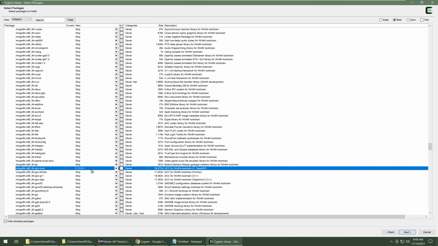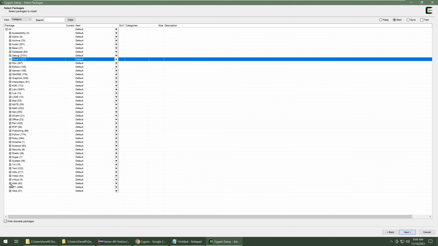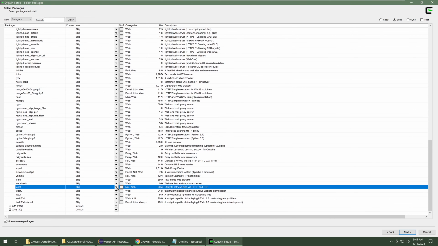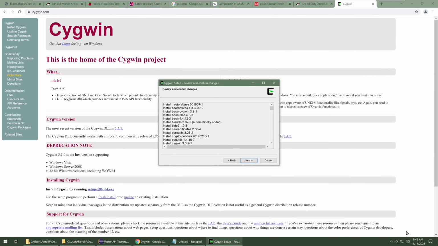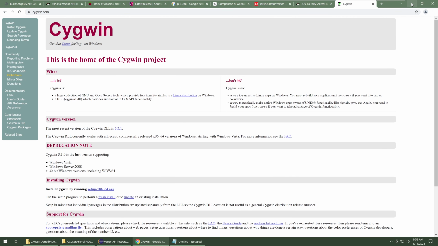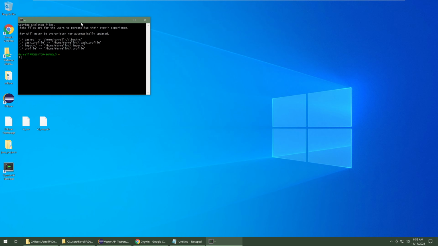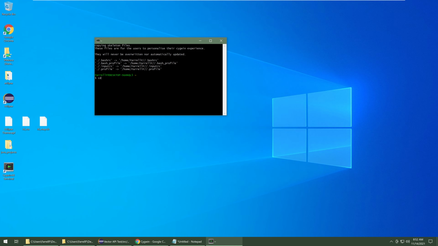And then finally, just to make it a little bit easier, let's install wget. That will be in the Web category, wget. So now we can go to Next, Next. All right, and the default options are fine, so we can go to Finish. Let's open the Cygwin terminal, and we'll go to the desktop.